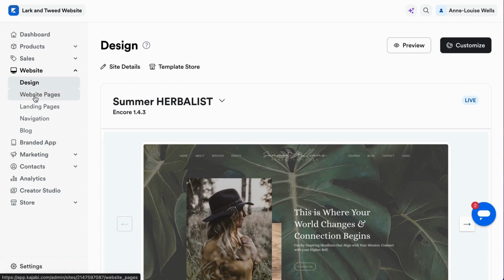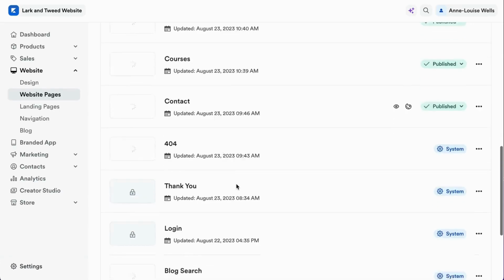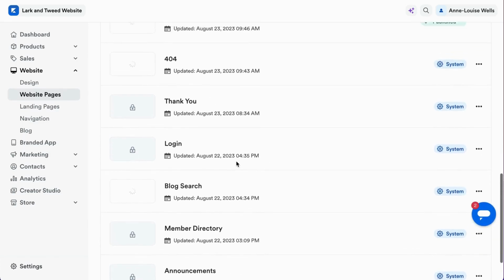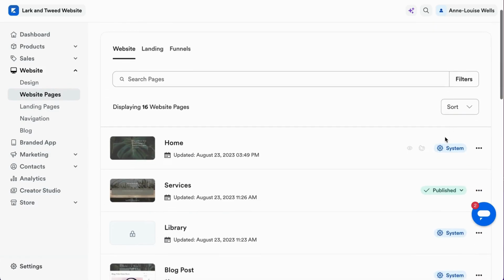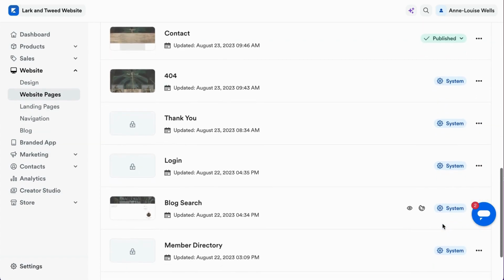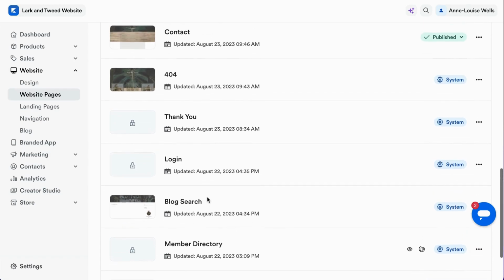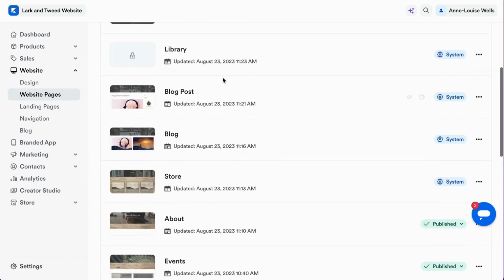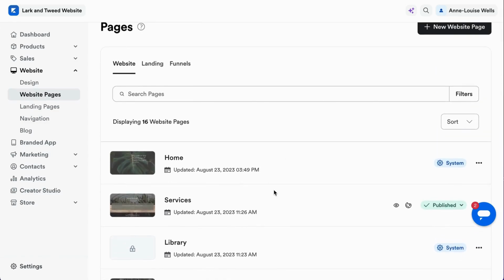So if we go into the website, we can see all of the different pages that are included within this website. Now, you're going to notice to the right here that it says system pages, published pages. So what is the difference? Every Kajabi website has certain pages that it just comes with, and these are all of the system pages. So the member login pages, the thank you, the 404, the blog, the store, and the home page. So those are all system pages.